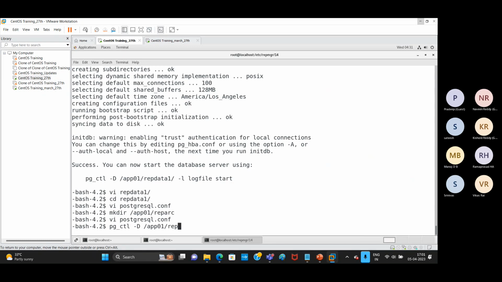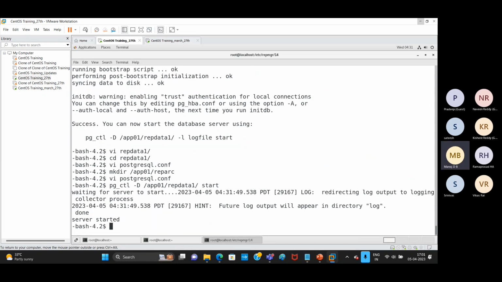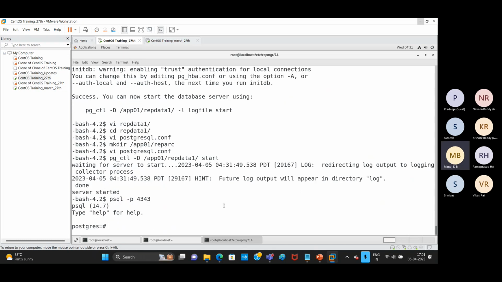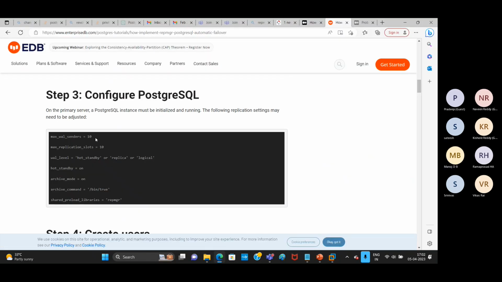rep data 1. See here, started now on 4343. See here, I logged in successfully. Now here, what we need to do, we need to configure.